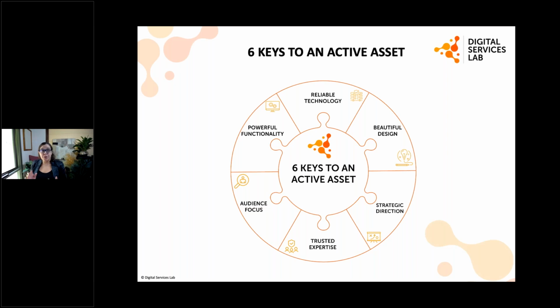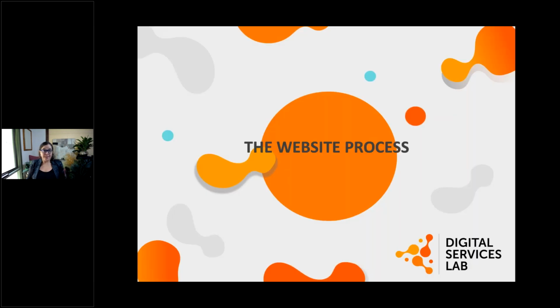So now we know what a good website is, what the six keys to achieve a good website are, and now we're going to dig a little bit deeper into what you can do to make that happen at your end, whether you're building it on your own on a really small budget or whether you're going through the custom-made website angle. Okay, so this is the website process, and this is a process that we follow at Digital Services Lab. So I'm sharing it with you today, and I'm hoping that these will be your key takeaways for putting your plan together.